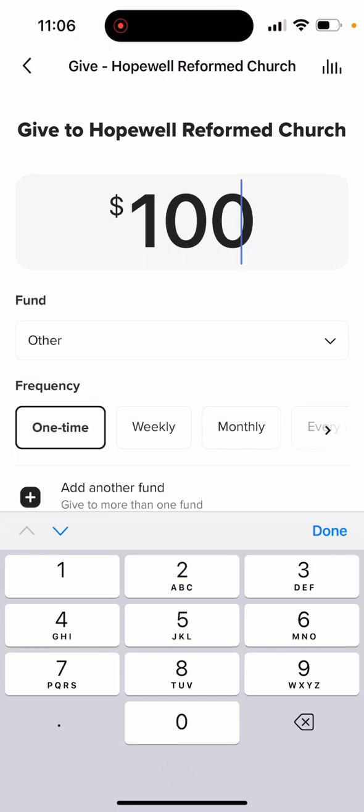If anyone takes advantage of the tax write-off for the donations for the church, that will be in your records, even though Hopewell does send you a report as well. You don't need to wait for that. You can have that there.